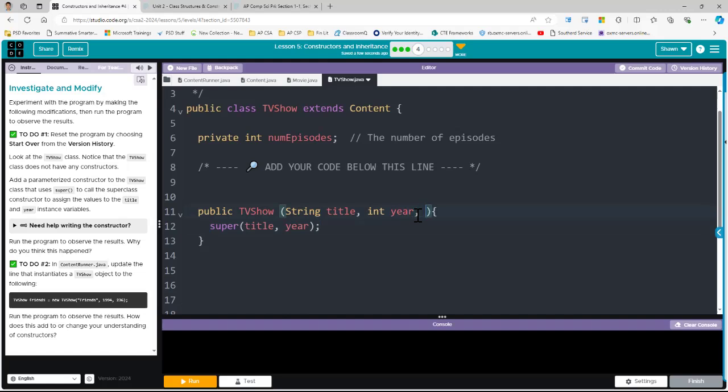And then the last thing is int num episodes, right? So all of that's coming into my parameterized constructor. I use the super keyword because it's going to bring over the variables from the content class, which is the superclass. Then I'm going to do this.numEpisodes equals episodes. Right, and that localizes the variable to the object that I'm going to create.